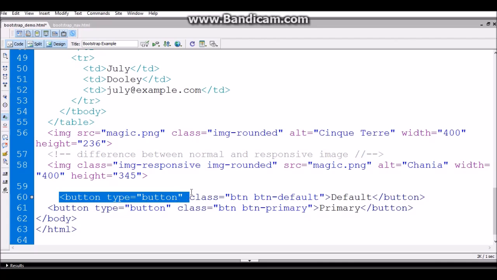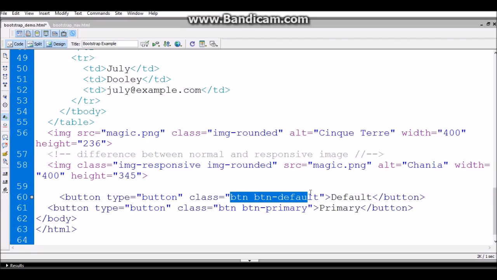And I have given 2 buttons, type equals button, class btn-default. This is the default. This is one type of button in the Bootstrap framework, and this is another type of button in the Bootstrap framework. There are many types of buttons: btn-primary, btn-danger, btn-success, btn-alert. If you want to learn each and every one, then go to the bootstrap.com website and learn from the documentation. Or I attached some links. You can learn from that.